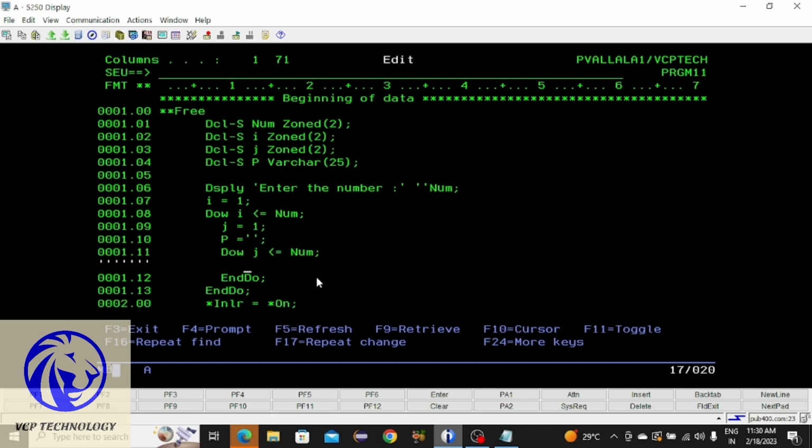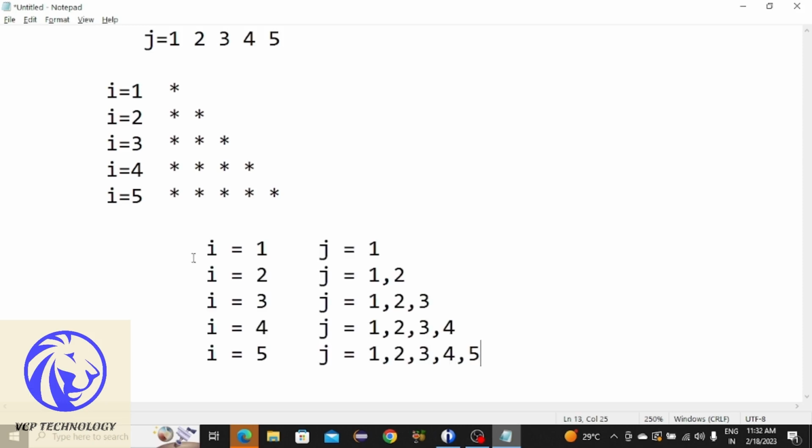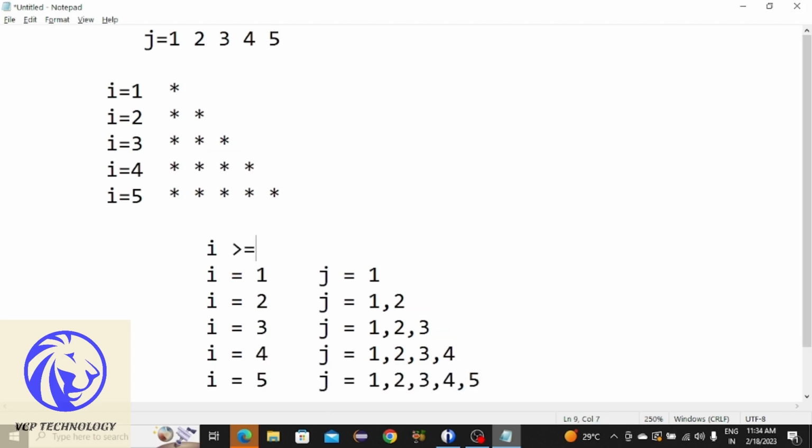After that here you need to write a condition, right? How to find out the condition? We'll see. Here you can observe one thing. If i equals 1, then what is the value of j? 1, right? After that if i equals 2, which means this row, j values are 1 and 2. If i equals 3, j values are 1 2 3. If i equals 4, j values are 1 2 3 4. So according to this, can I write the condition like i is greater than or equals to j?